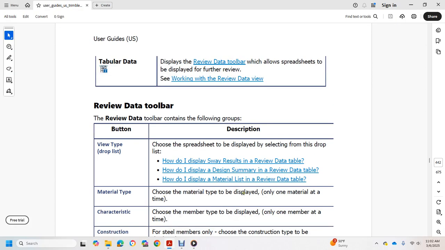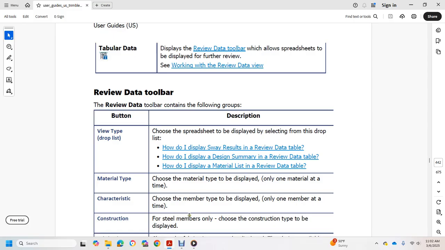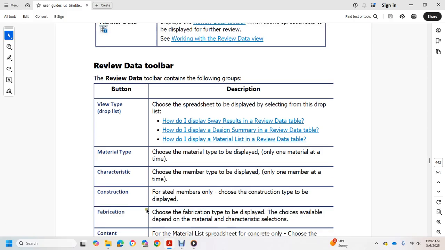Material type: choose the material type to display, only one material at a time. Characteristics: choose the member to display, only one member at a time. Construction, for steel members only: choose the construction type to be displayed. Fabrication: choose the fabrication type to be displayed. Choices available depend on material characteristics.